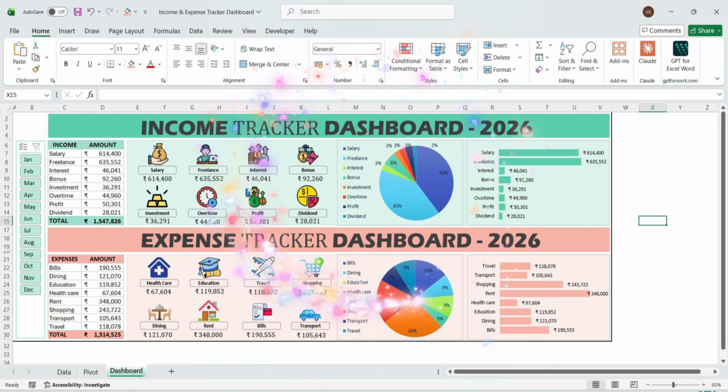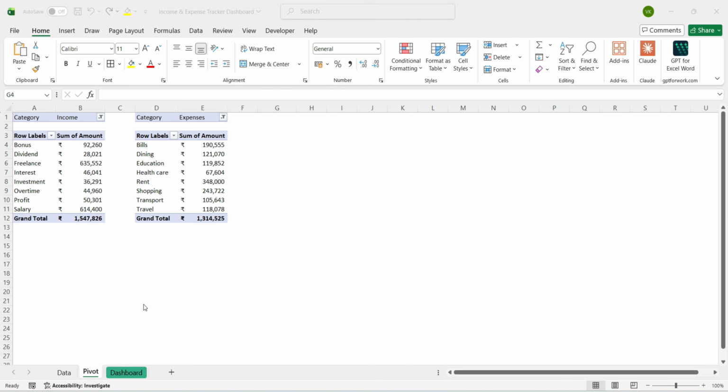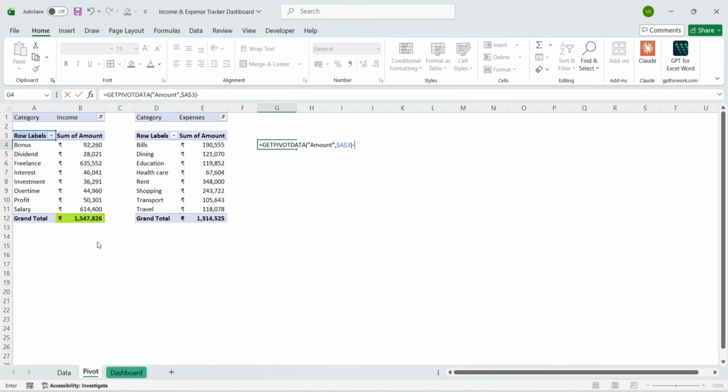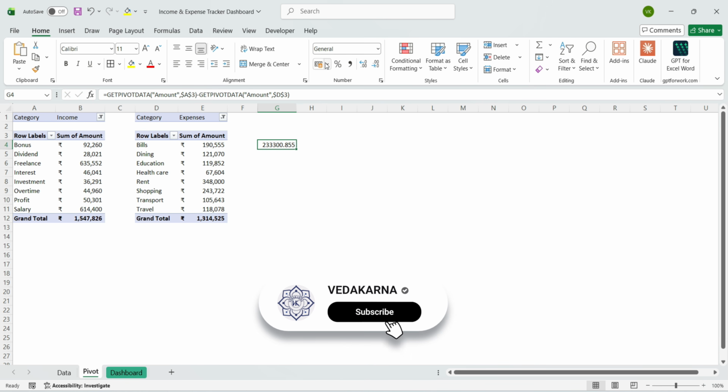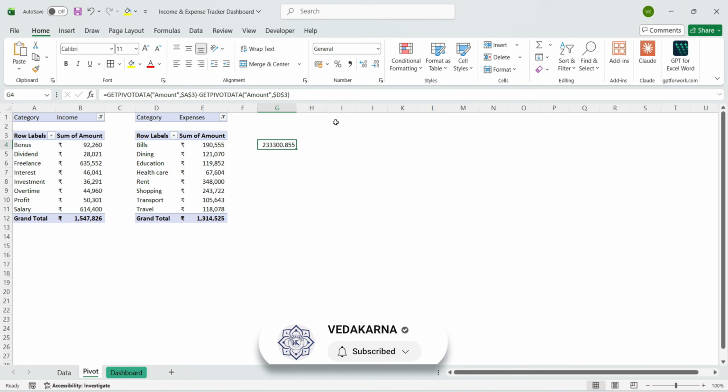Now here's the final and most interesting step. Open your pivot sheet. In a new cell, type equals income total minus expenses total and press enter. Now you'll get your final value. Click the currency symbol. More accounting formats.